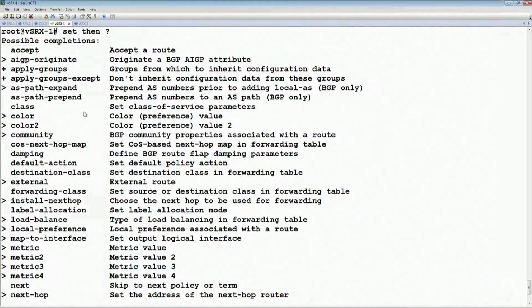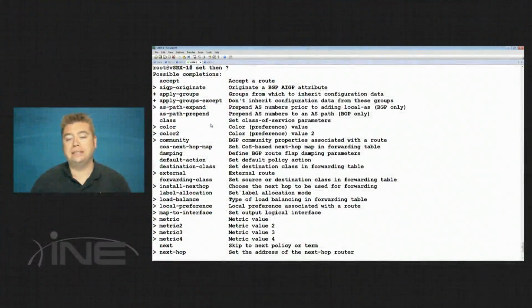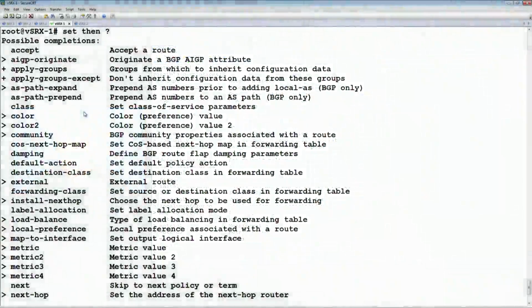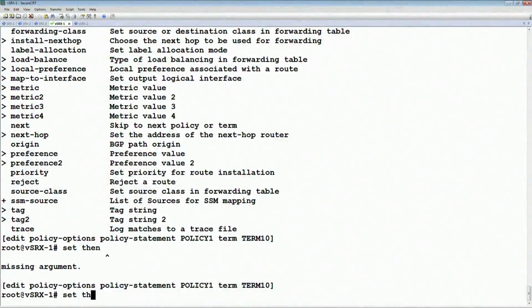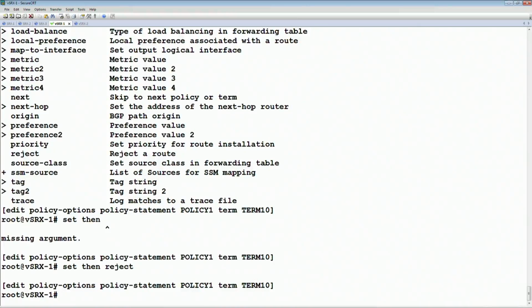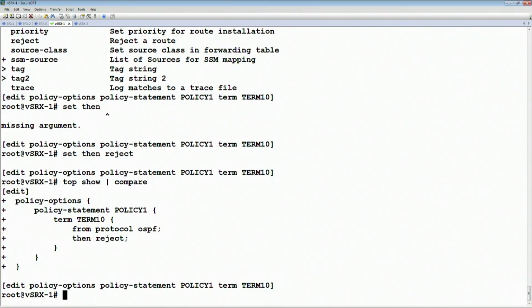Okay, the other actions besides just permitting the prefix or denying the prefix, of course, you can set the attributes. So if you want to send me a particular prefix with a community value signaled, I can say if the community is true, then set the local preference to be 1,000 or whatever particular values that we want to apply. Now, one of the things that is also nice about this, so let's say we set then reject, for example, and let's say top, show pipe compare. So these are my uncommitted changes. We have the policy option, policy statement. It says term number 10 is if the route is from protocol OSPF, then we're going to deny it. We're going to reject it.